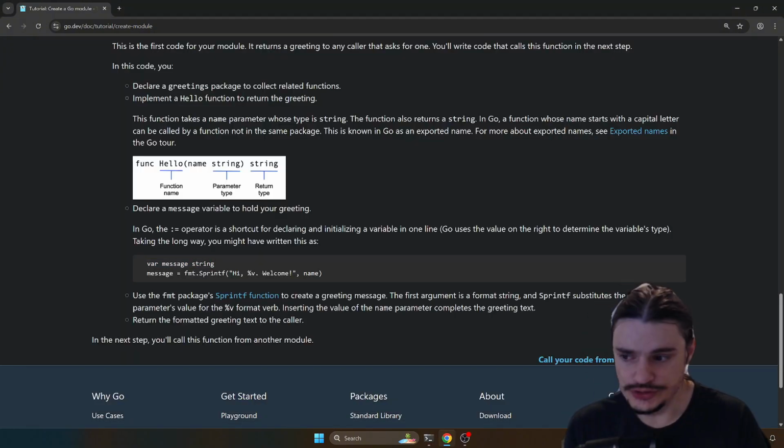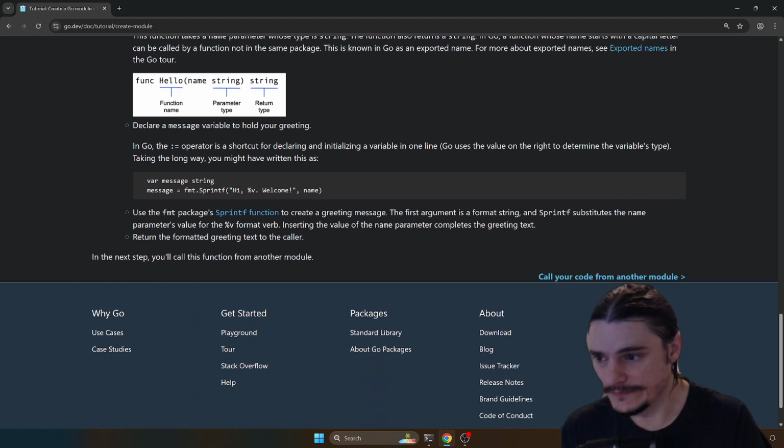Now they've got it here doing it in two steps. So here you can declare a variable by saying var, the name of the variable, and then the type of the variable.